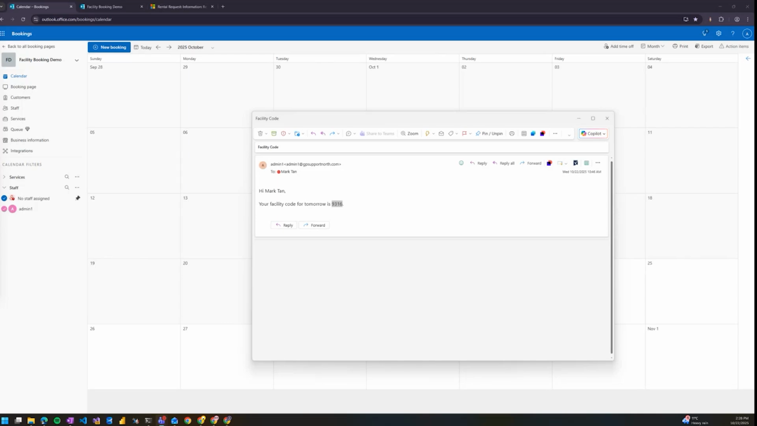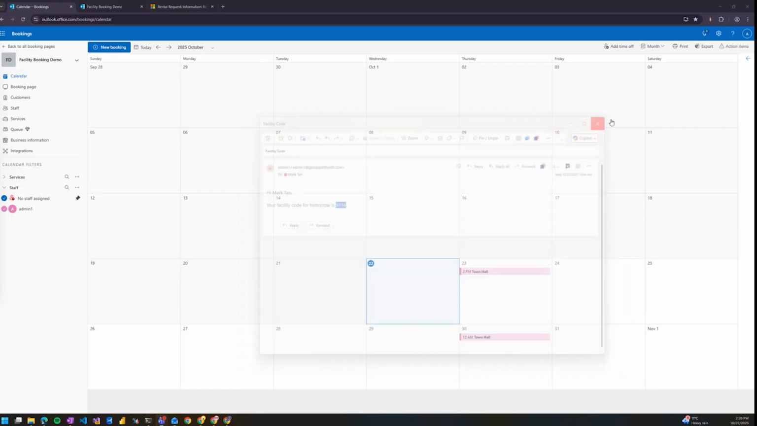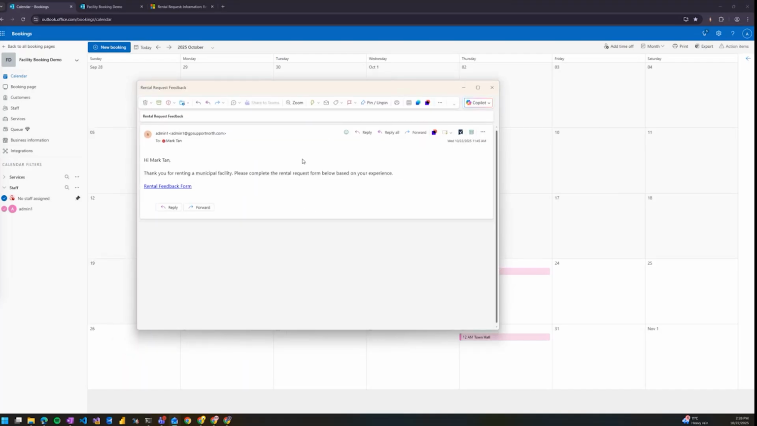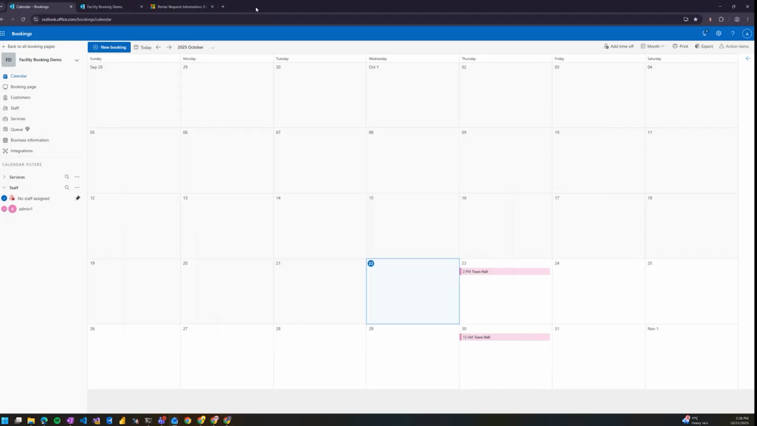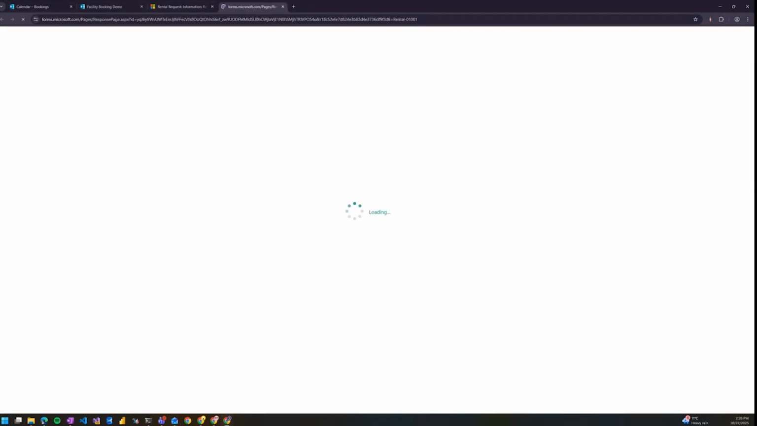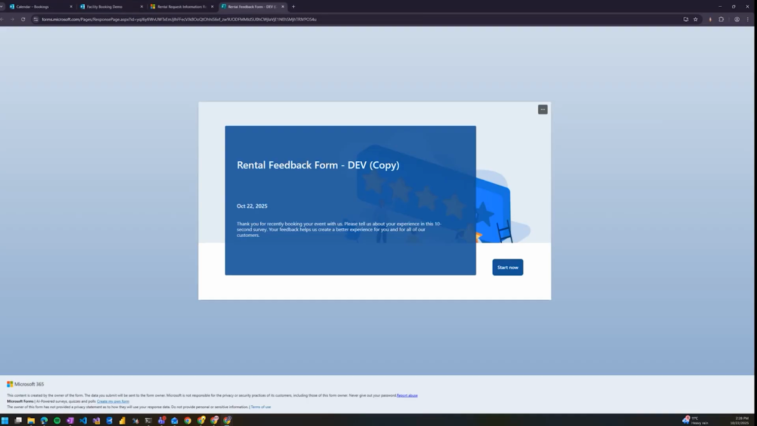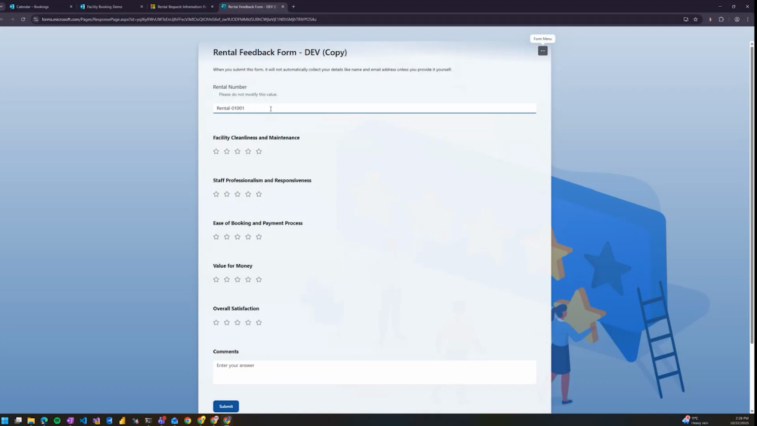On the topic of feedback, to gather feedback from applicants, an email notification would automatically be sent, this time on the day after the specified end date of their event, requesting them to fill in a feedback form. The email notification would include a direct link to the feedback form. Once they click on the feedback form link, it would open the form and automatically fill in the rental number. All they have to do is answer the questions and give comments.